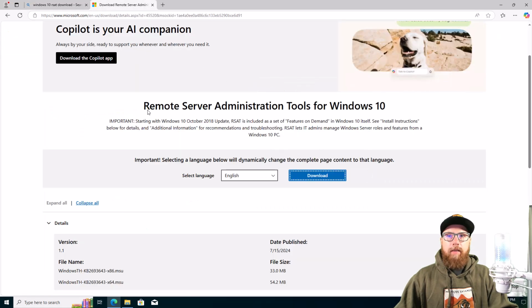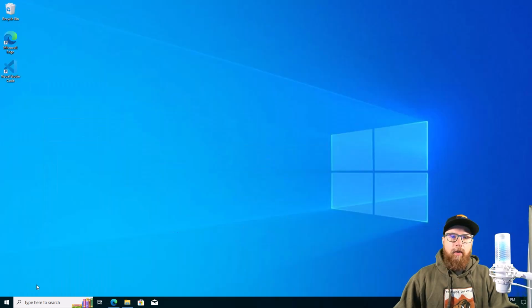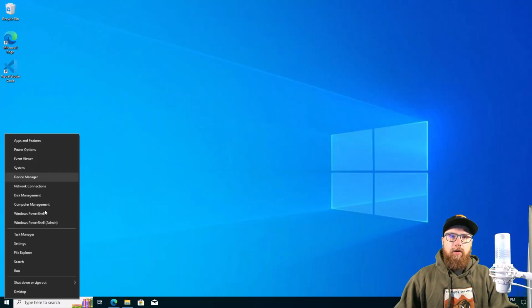Go ahead and go to that page and there will be a prompt for a download. You're going to click download, you click your architecture. Most likely you're going to be doing 64-bit and you're going to hit download. I've already downloaded the package. Before I install it, I'm going to go ahead and show you.